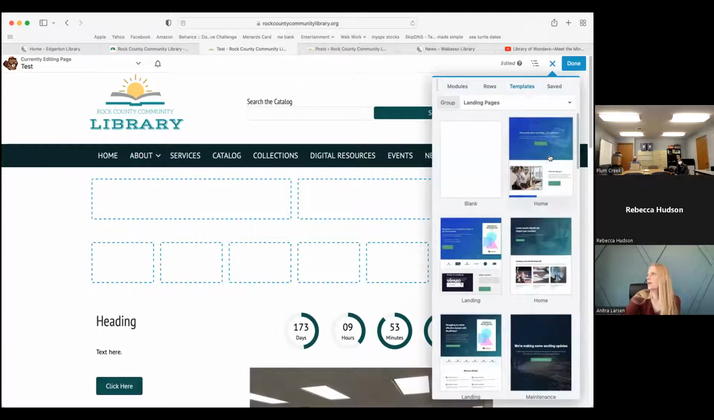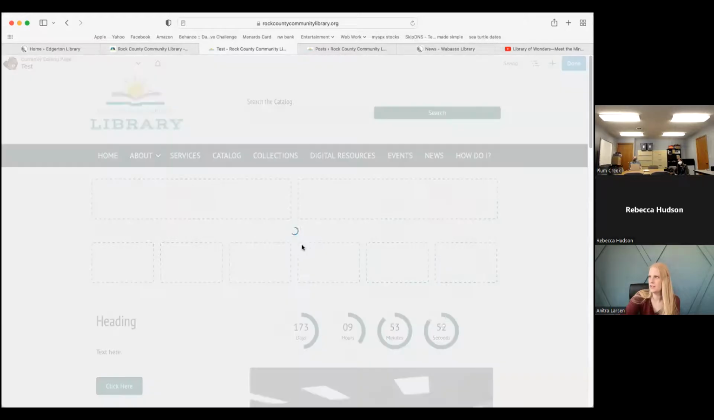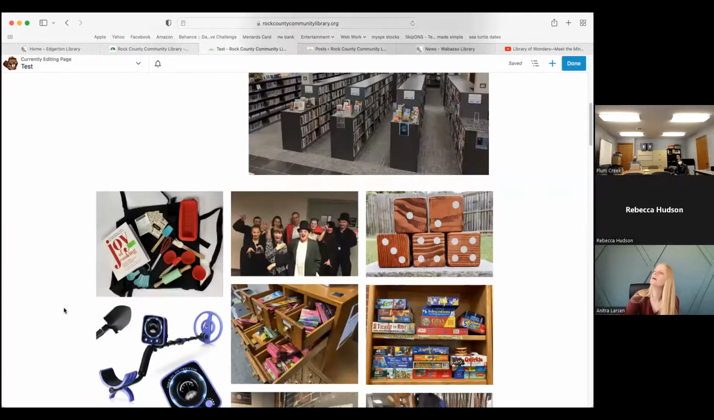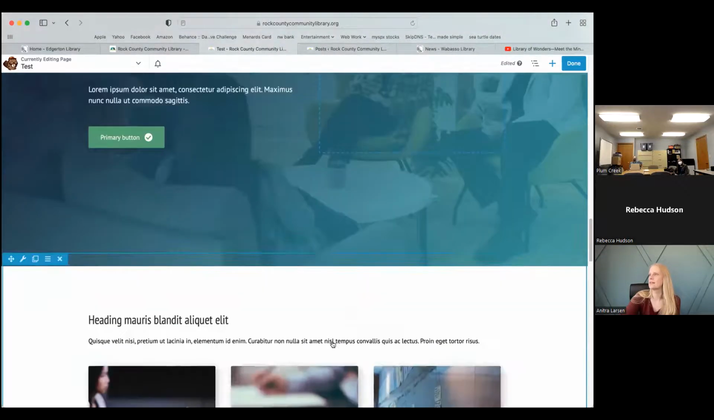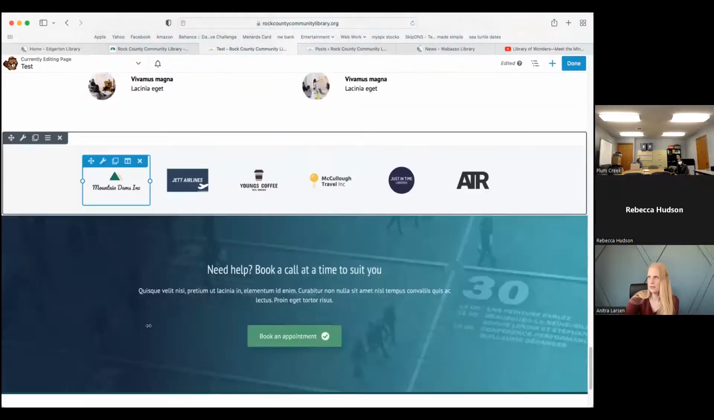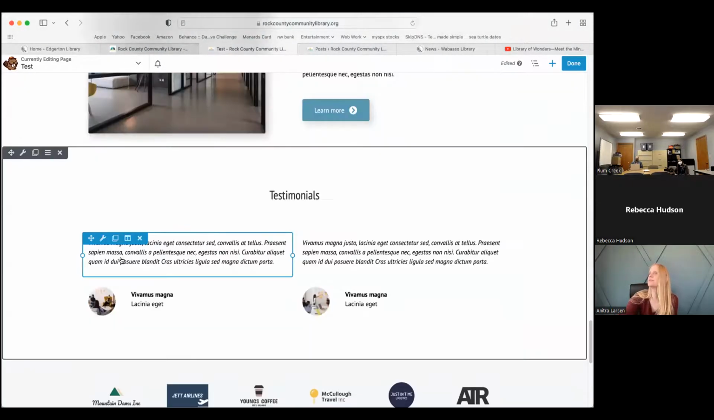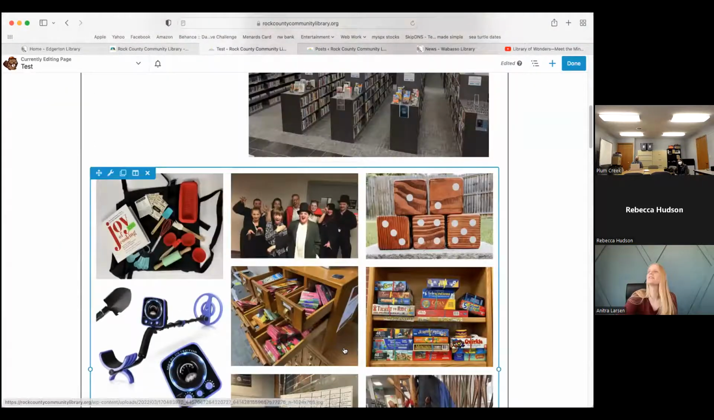So then you could select one. It's going to say replace or append. I'm going to choose append because I want it to show below. So then it's going to pre-populate with that pre-built page, and then you'll want to update the content of it to be whatever you want on your site. So it's actually not bad colors for this site with the turquoise and stuff.